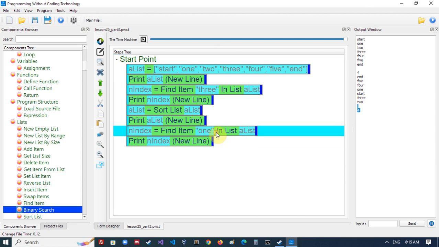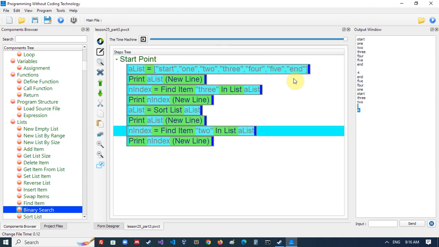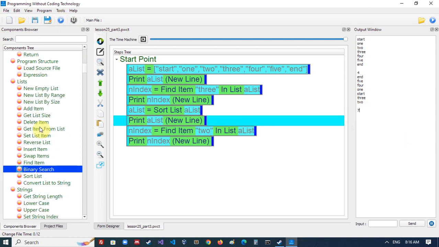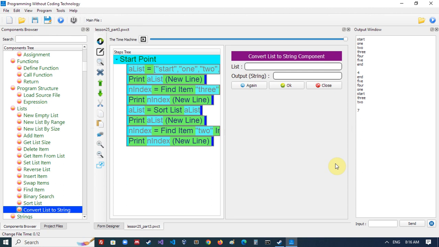If we change this to 2 like this, I expect to get the value like 1, 2, 3, 4, 5, 6, 7. So let us run this and we get 7. So this is good. We learned a lot about these components. We learned all of the components except just one component that converts a list to a string. So let us try this. Let us use this component.